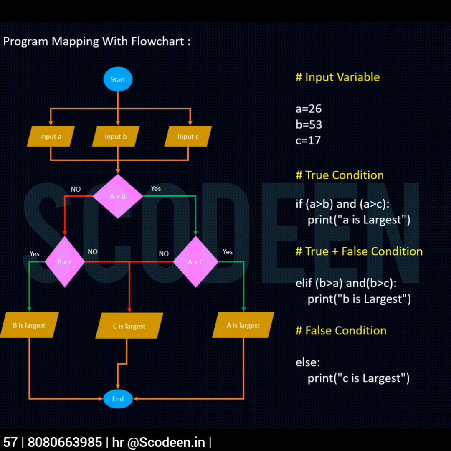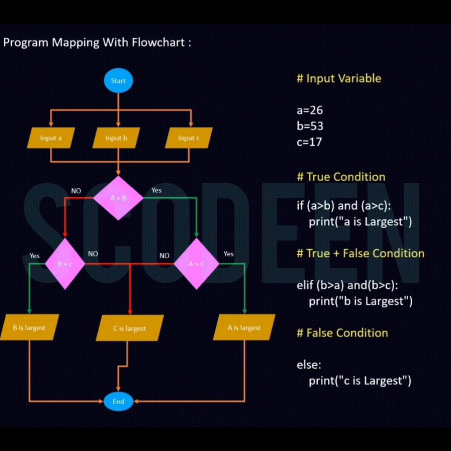Now we'll move to the elif condition. So elif means else if, the false condition. So if is the true condition, and elif means it is true plus false condition. In the previous program, I explained how many elif conditions can be present in any program: the total number of variables minus 2. So the total number of conditions is 3 minus 2, that is 1. So 1 elif will be there.